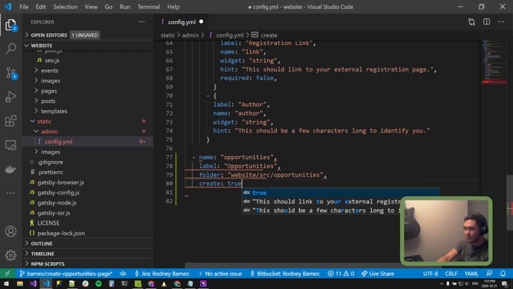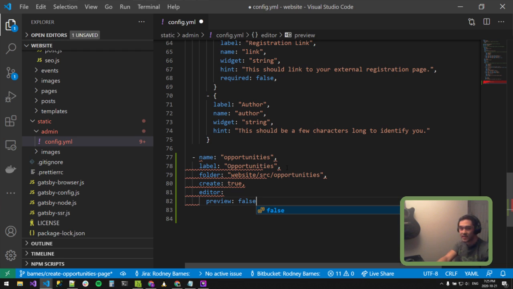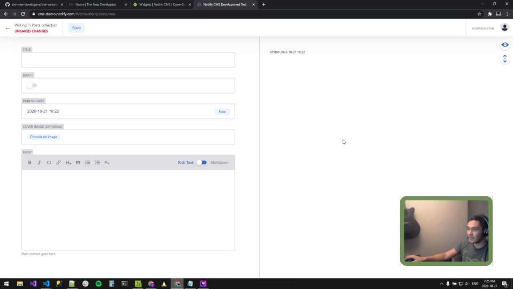Create will be true. Editor. So what this means is, do we want to show a preview of what the opportunities looks like in the editor? We head back to Netlify CMS here. This is what a preview test post would look like. This requires a little bit of setup that we haven't done yet to make it look like our website. Ideally, you'd be typing here, you'd see the preview, and it would look similar to what it would look like on the finished website. We haven't set that up, so I will not turn that on.